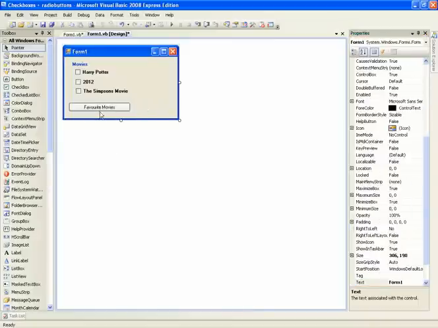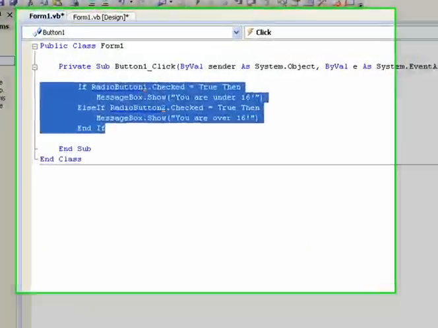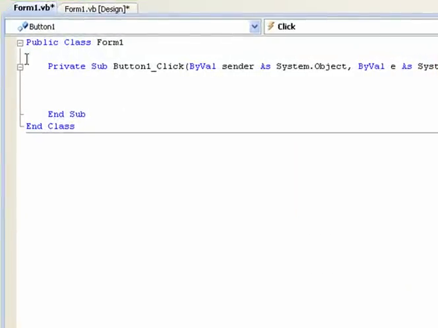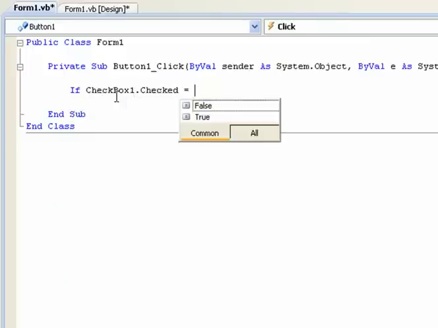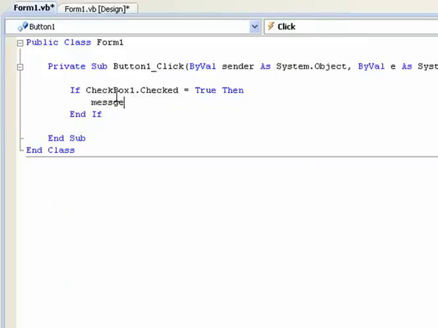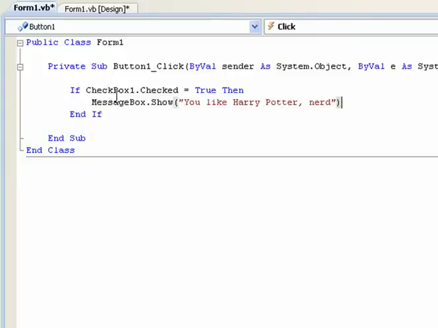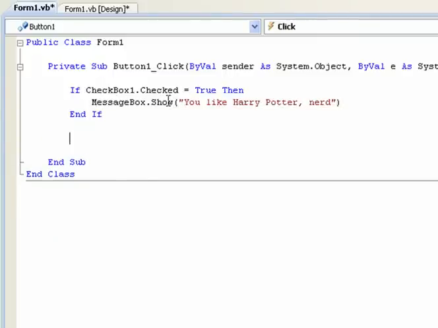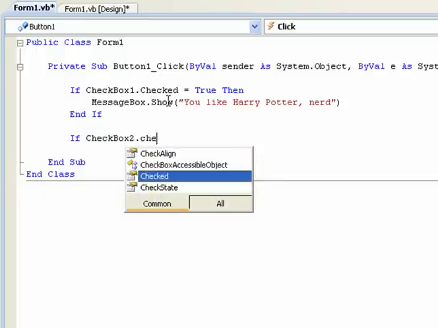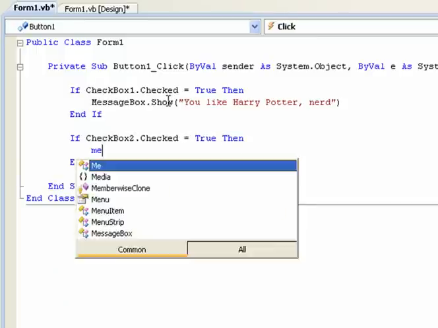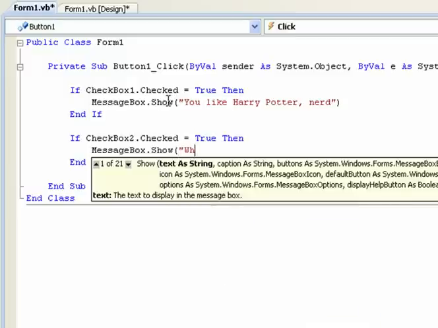and then we can double click this, erase this code, and it's this exact same concept, but you can take more than one. So we're going to type if checkbox1.checked equals true, then message box.show you like Harry Potter, nerd. And then we're going to have another if statement down here. If checkbox2.checked equals true, then messagebox.show what the hell, 2012 sucked.